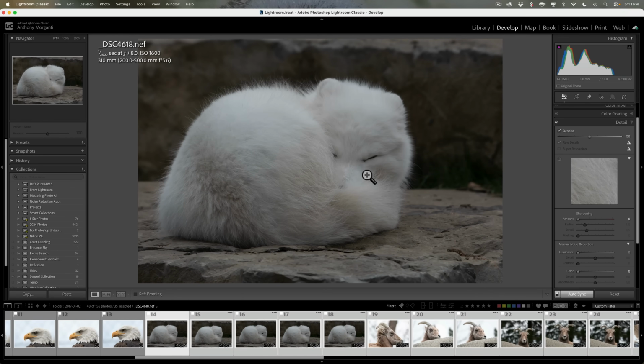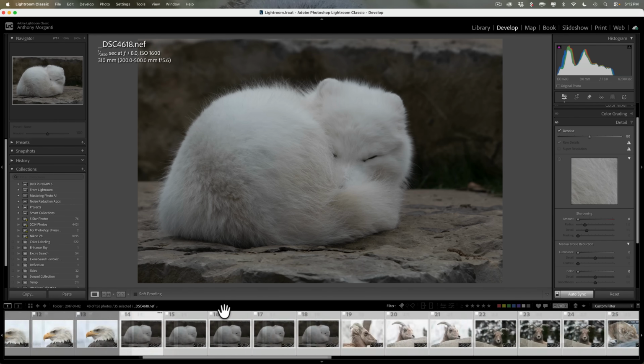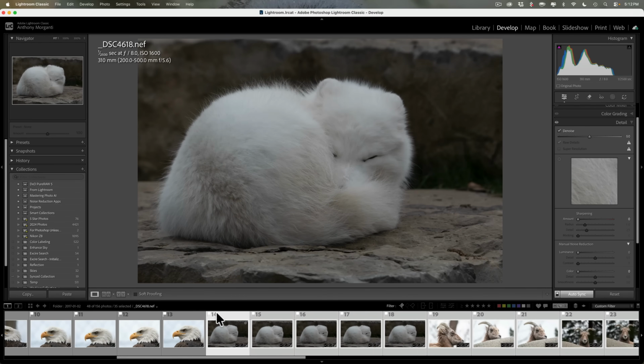Okay, it's just finishing up. As a matter of fact, it just finished up, and what it did now, it applied denoise to all 34 images that I have selected in the film strip. Now, let me just clarify a couple things.